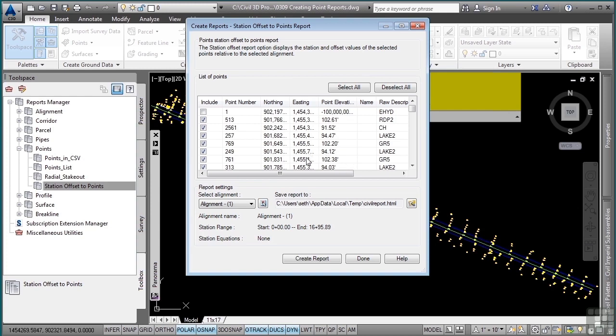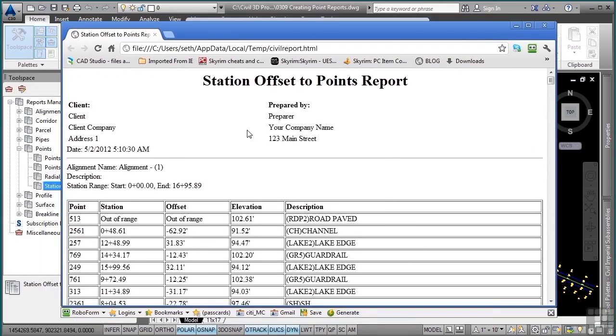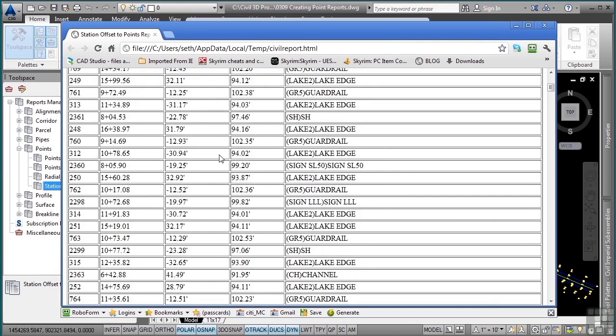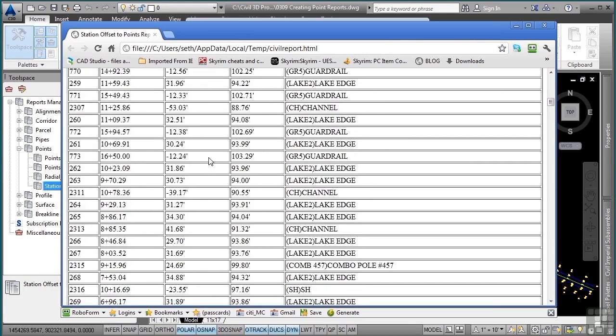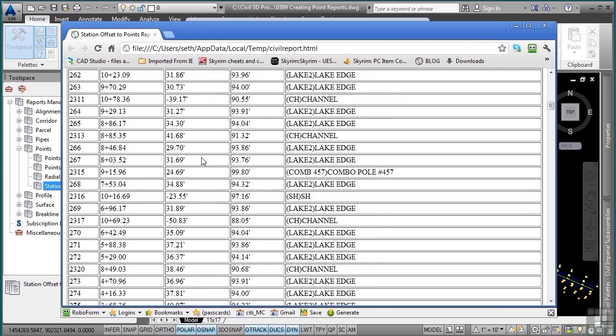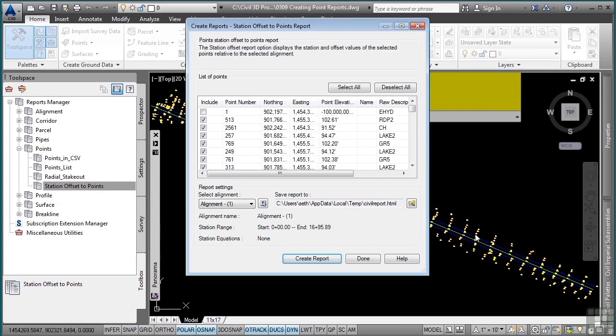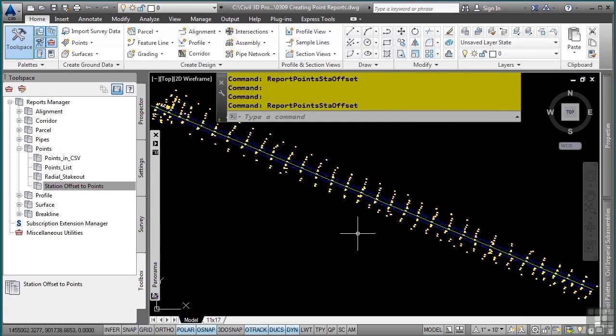That said, what it does here is it requires that you pick an alignment, and then I'll just create the report using all the points I have in my file. And just like that, I now have a report that shows you the station and offset of these points. A little tip that you can do is copy and paste specific points to a separate DWG file to segregate the points that you want to create a report on. This concludes this video discussing creating point reports.